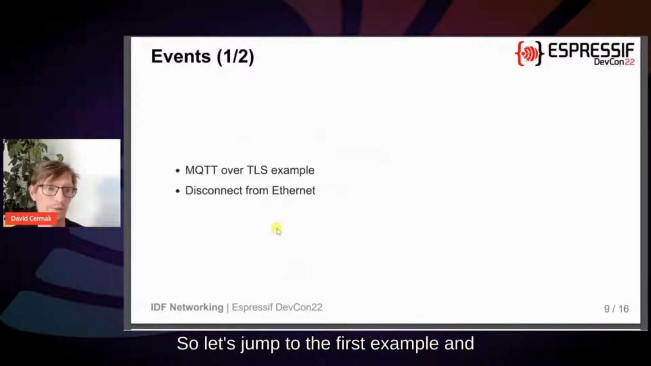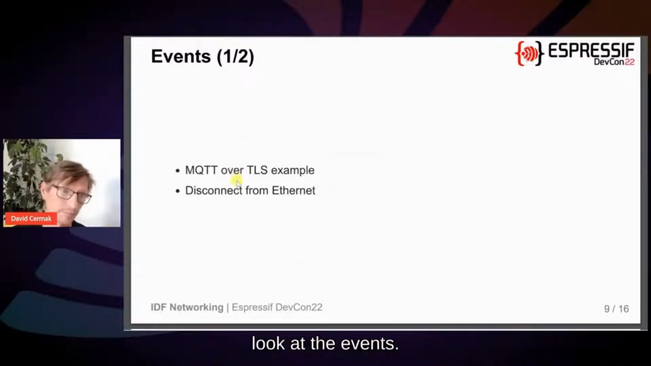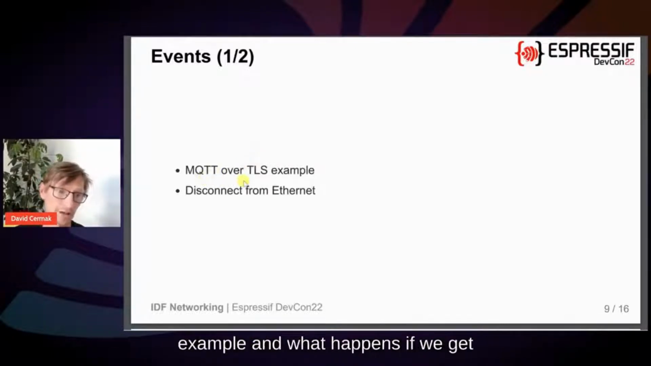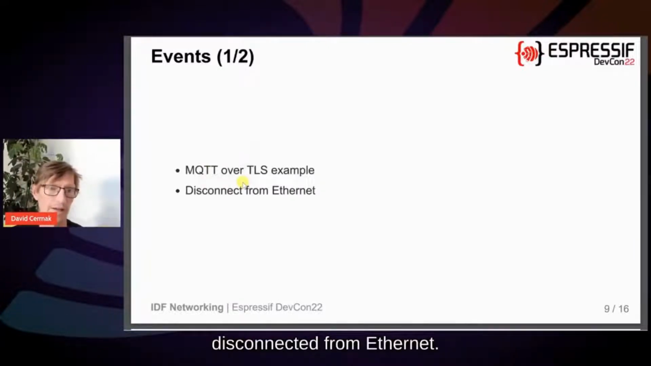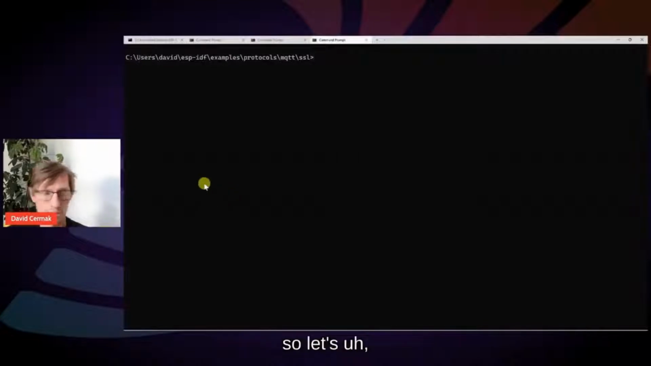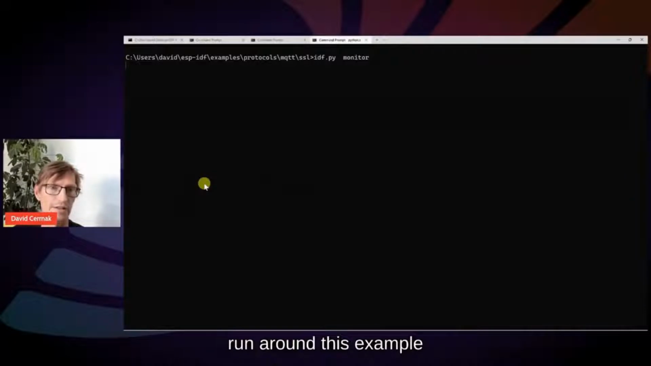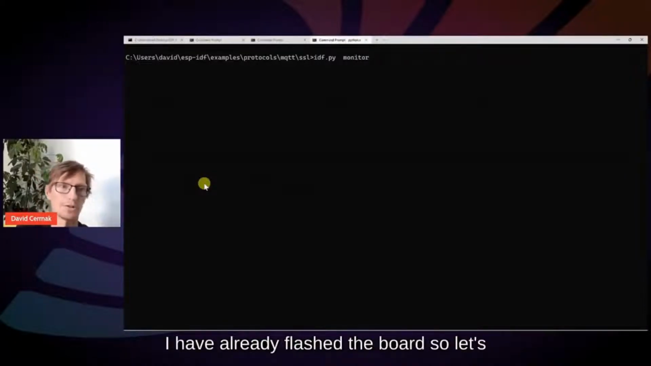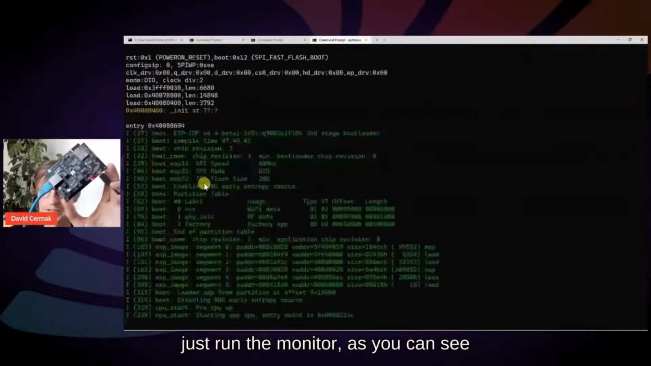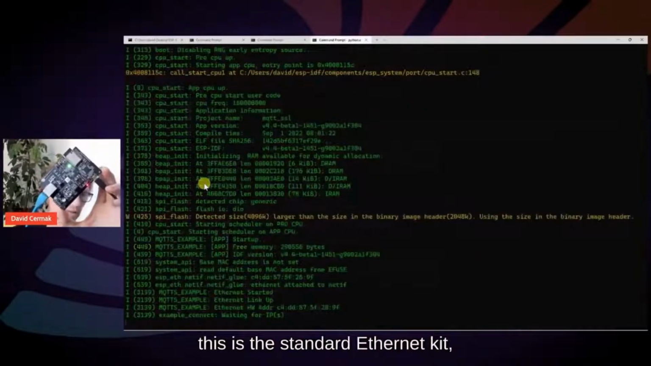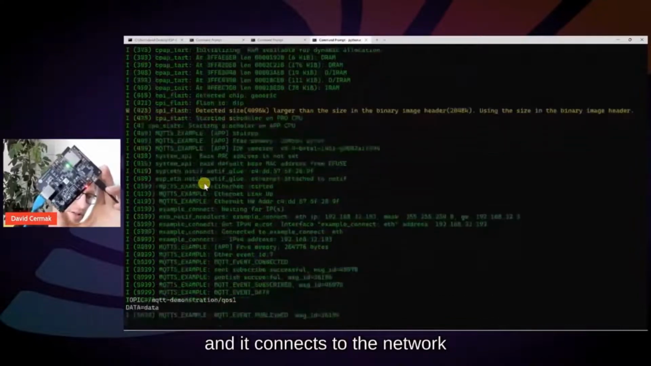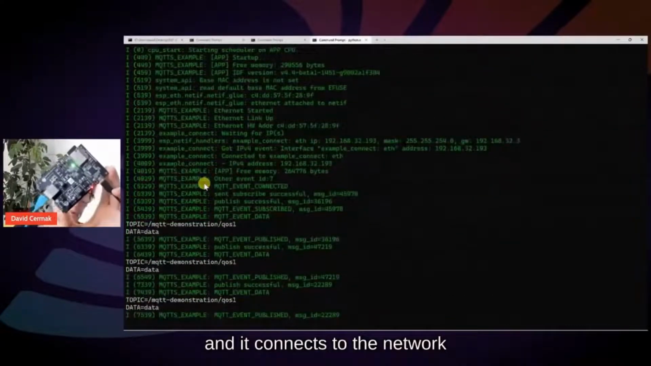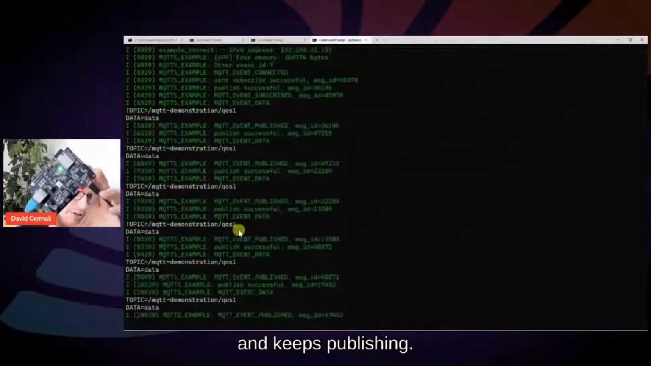So let's jump to the first example and look at the events. In the motivation slide, I talked about this MQTT over TLS example, and what happens if we get disconnected from Ethernet. So let's run this example. I have already flashed the board, so let's just run the monitor. As you can see, this is the standard Ethernet kit, and it connects to the network and keeps publishing.